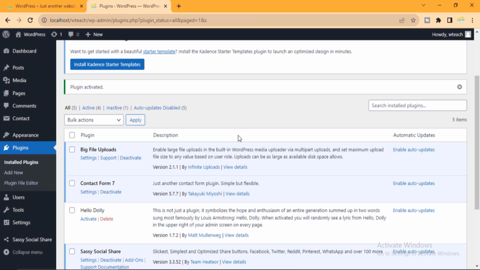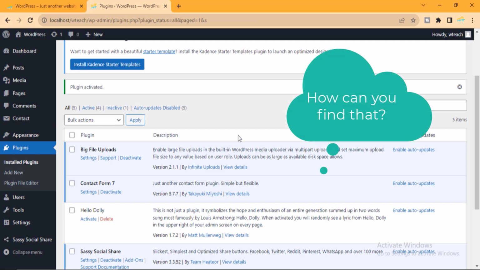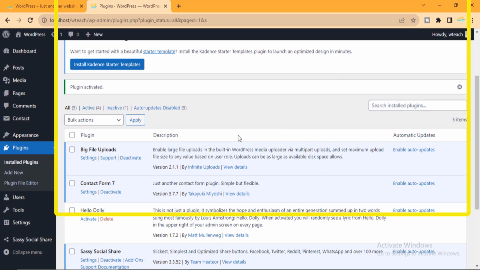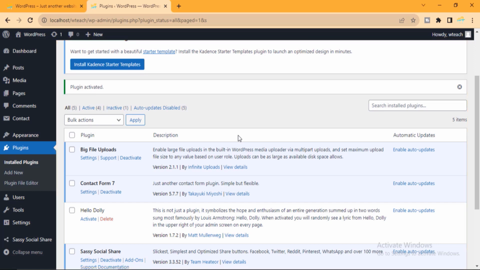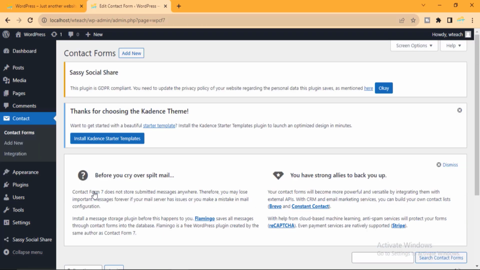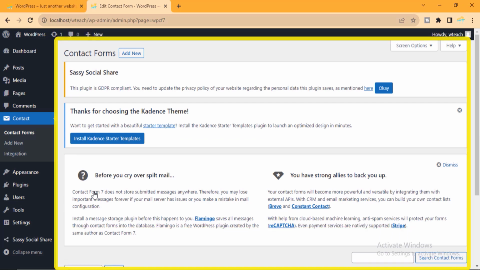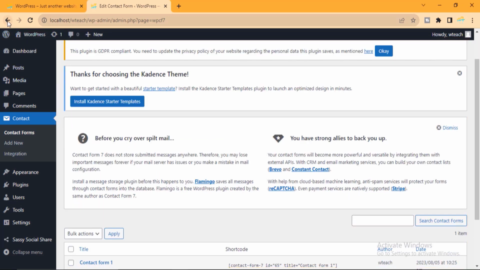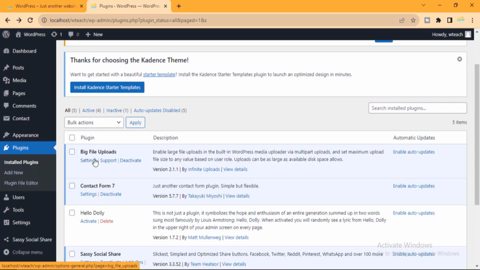Once the plugin activates, how can you find it? You can find the plugin on this page to use it. If I click on settings, it will redirect me to this page to use it. Also, you can find the plugin on the sidebar. As you can see, once we activated the plugin, the symbol of a contact form has appeared here.